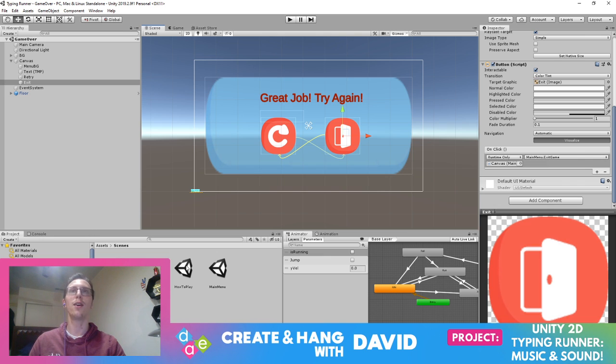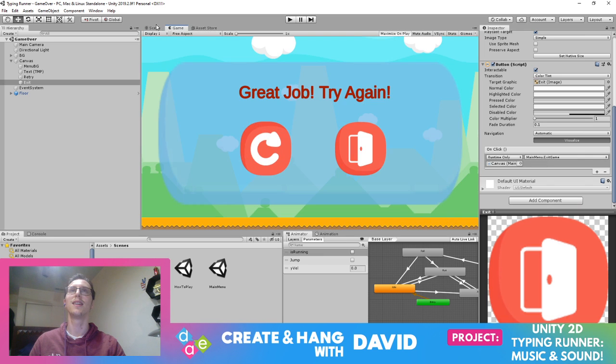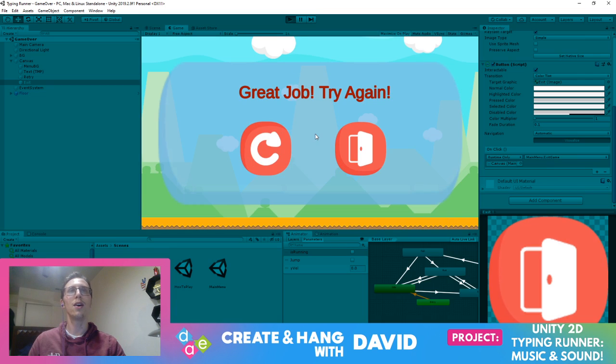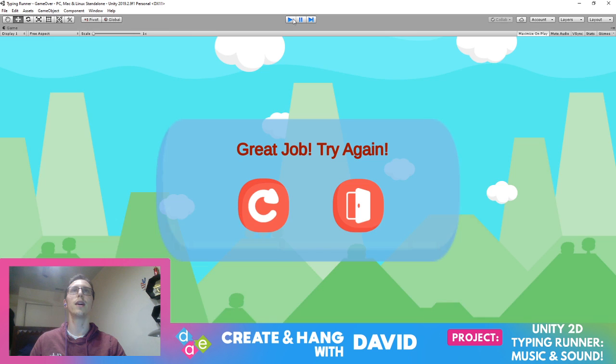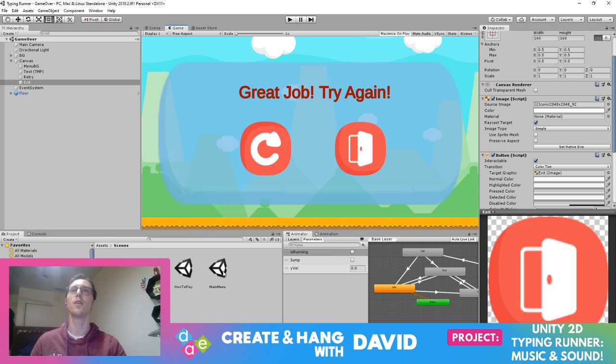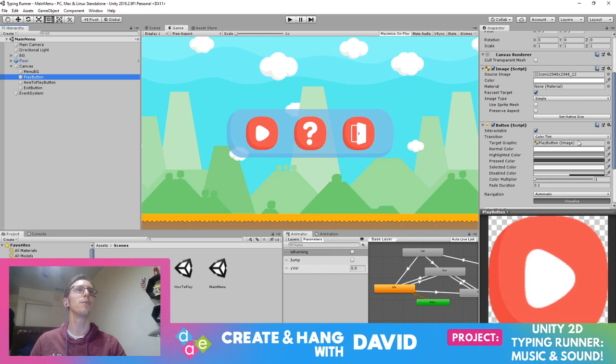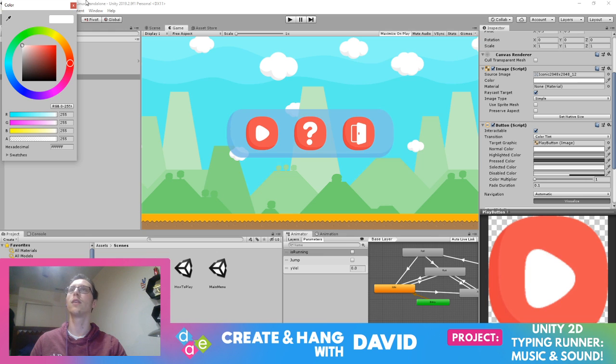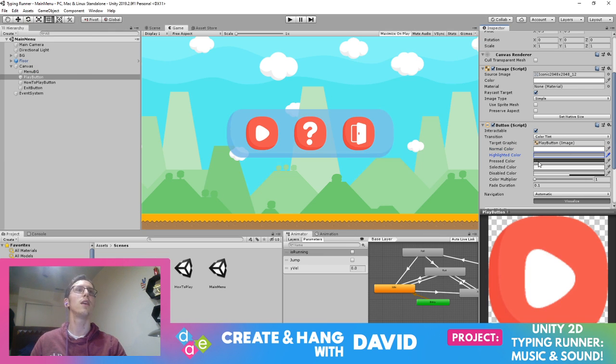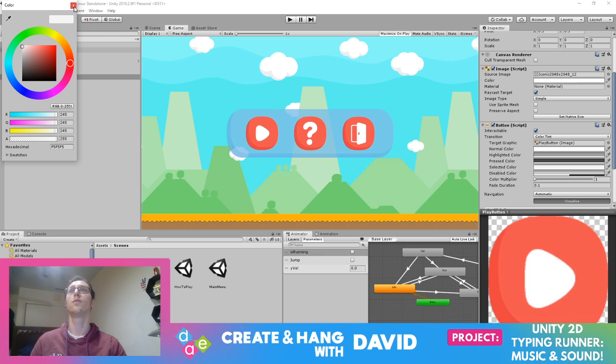So let's add our how to play canvas, and let's just get that in there. Okay, so let's test this out. If I click on this button, oh, I actually want to add some hover and click states as well. So I'm going to copy the settings that I got from my play button. What was this? Normal color is 255, highlighted color is 160, pressed is 70, selected is 245. Okay.